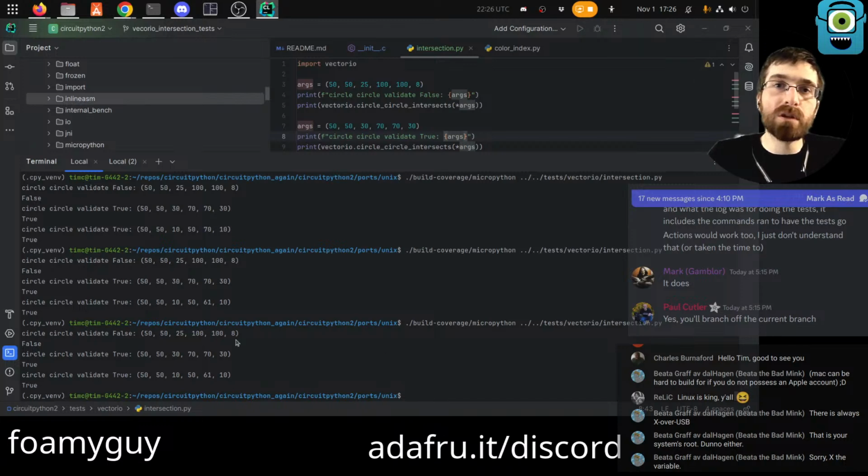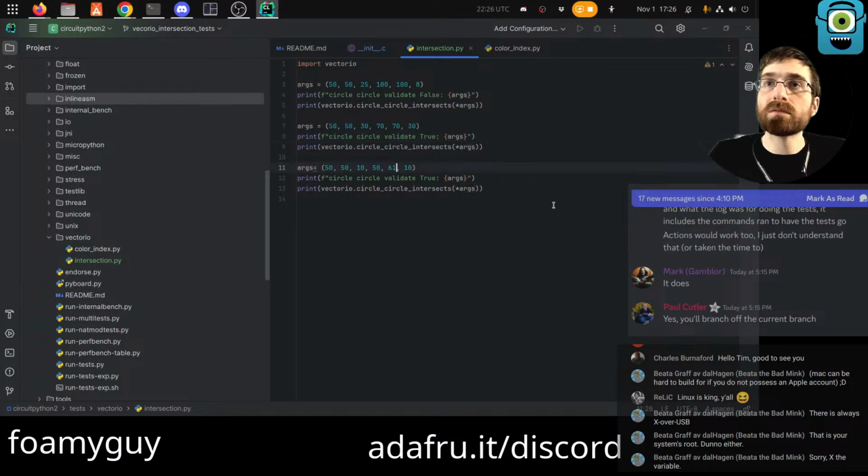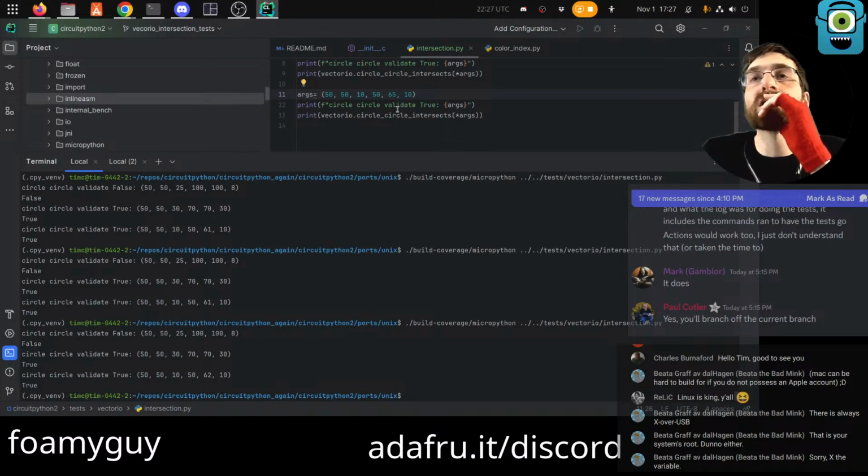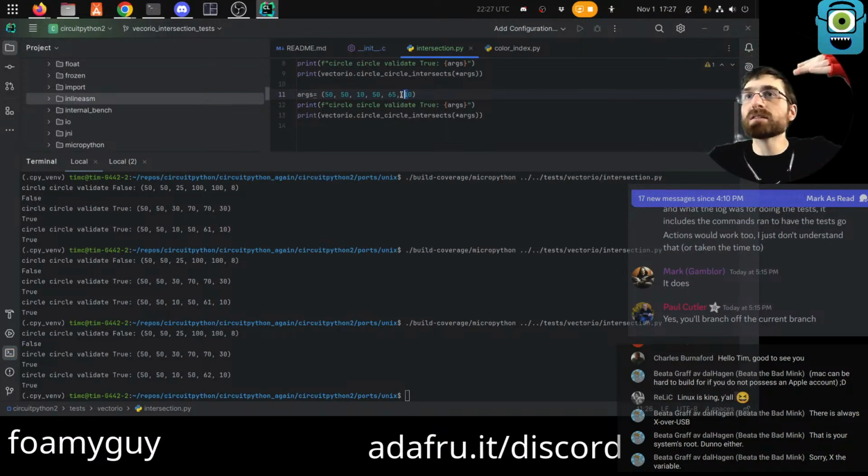Okay, 61 is still true. 62 is true. But okay, this is the center. This is the center of the circle. Which means the edge I'm looking for is actually 20 away, not 10 away, because we have 10 radius on each circle. So really the number I wanted here was 70, not 60.